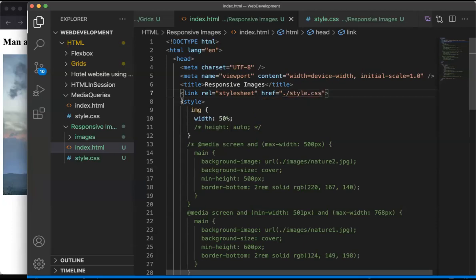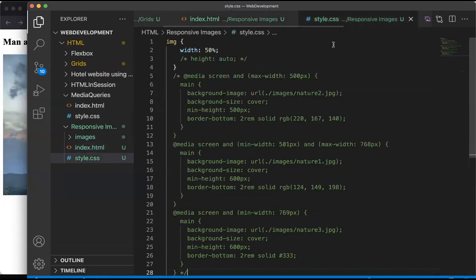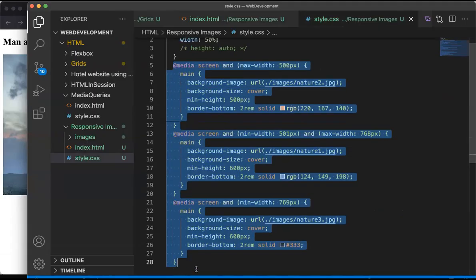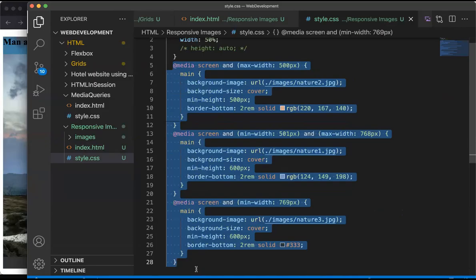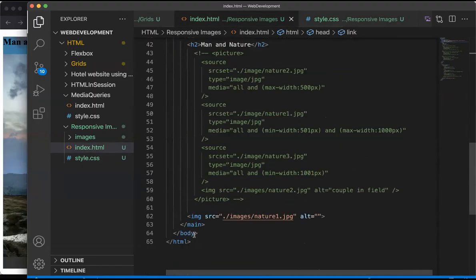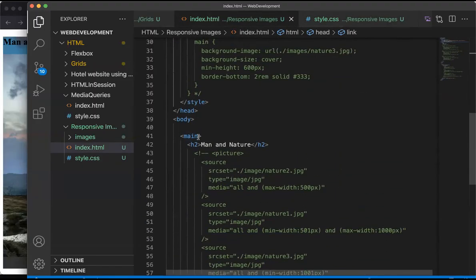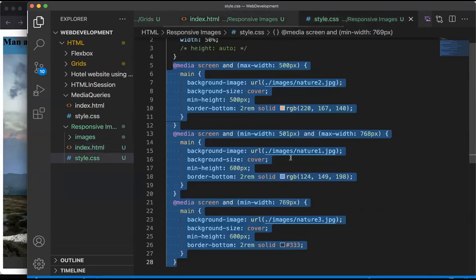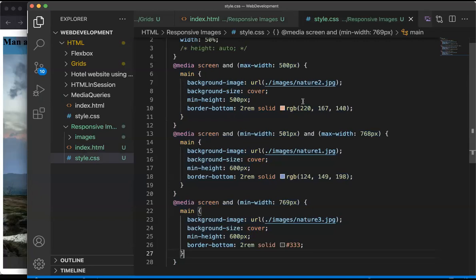Can anyone tell me what type of style I was using previously? What was that type? Inline, sir. Internal. Inline is something that I use on the tag itself. If I write the style here, I say it on a style attribute. Remember, that is called inline, right? This is internal, and this is external. Correct.